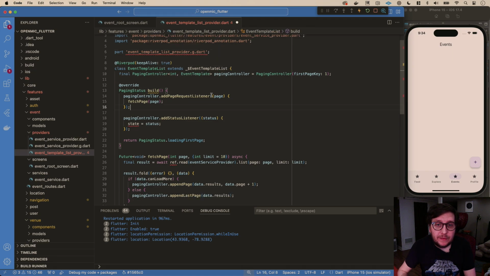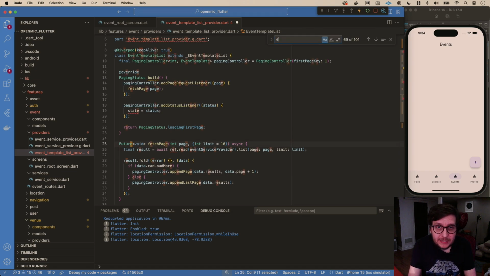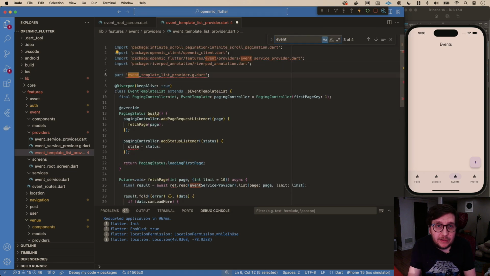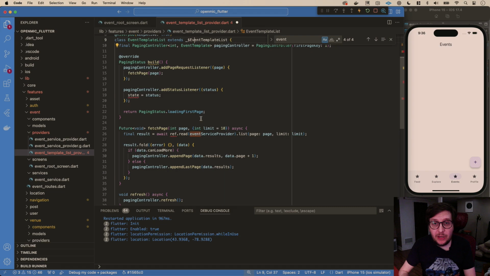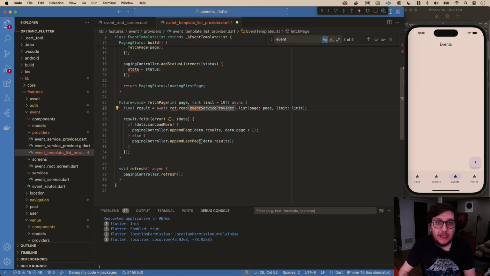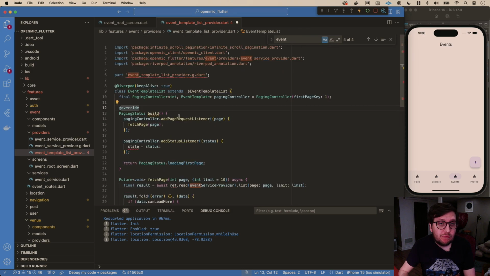And event service provider, let me just see if I mixed anything up. Event, those are all good. That's good. Yeah, okay, we're cool. So for fetching page, though, actually, this all seems right. I'm going to save this file.